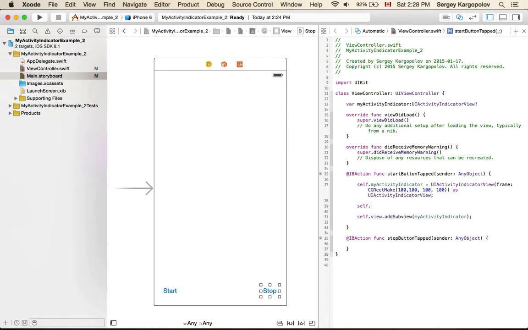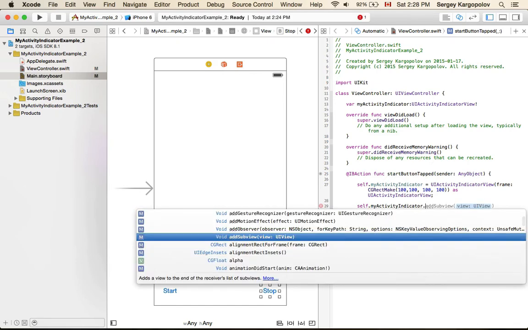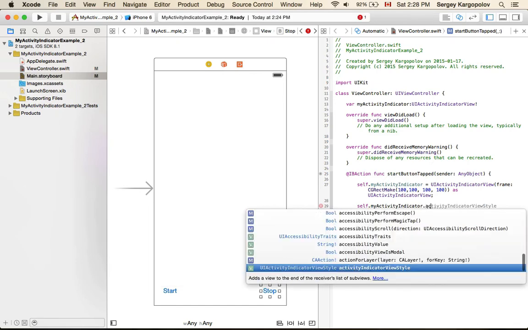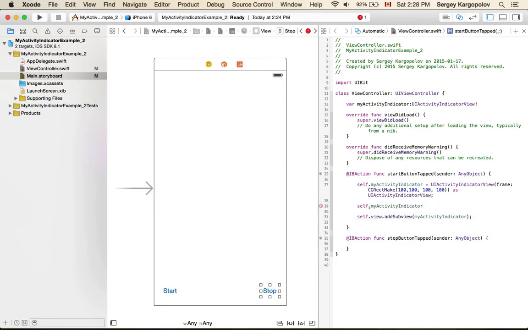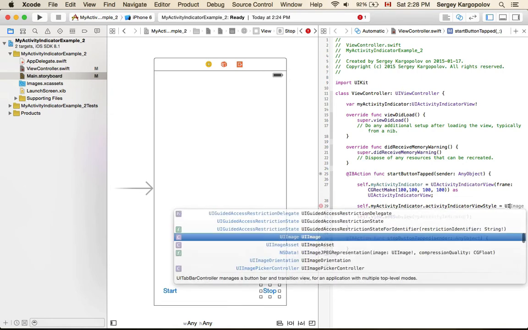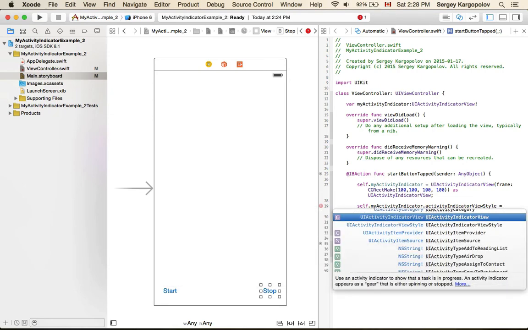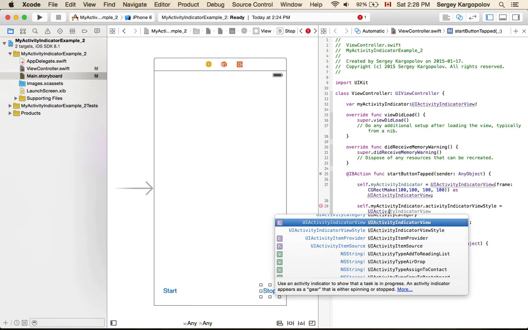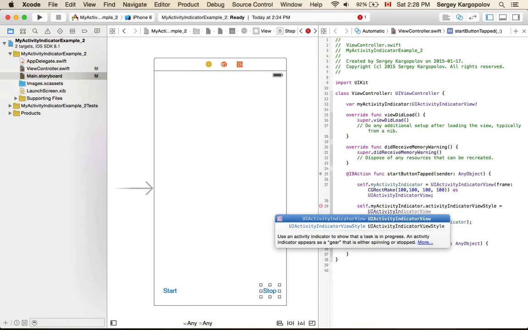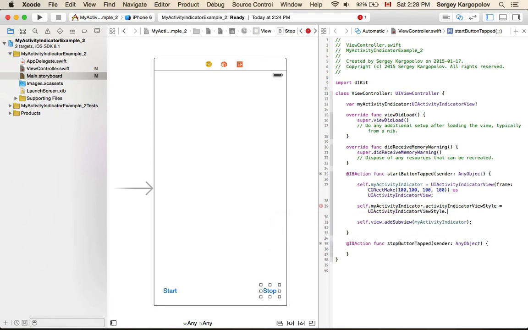We need to set it a style. I will create it as activity indicator gray style. On activity indicator view style gray. Okay, my activity indicator view style, and we will create it as gray.